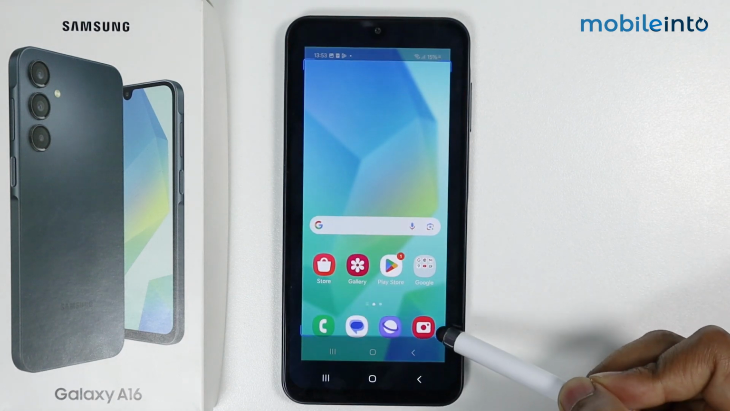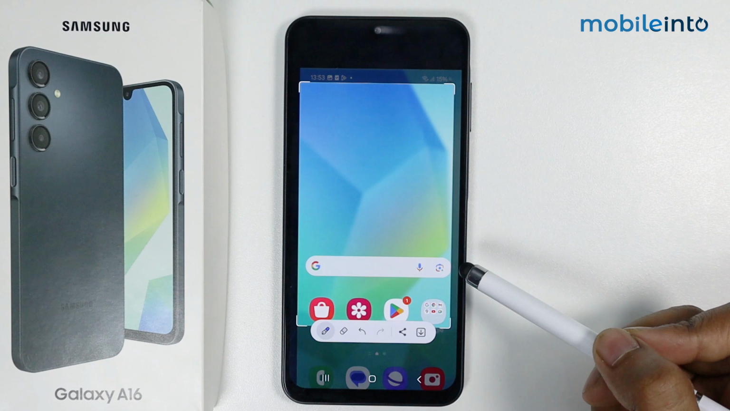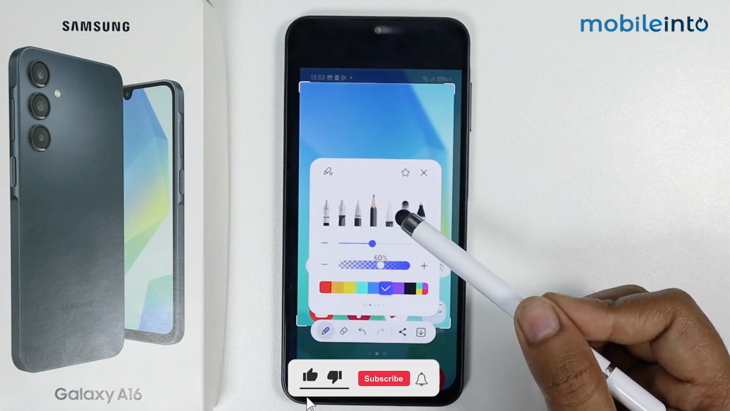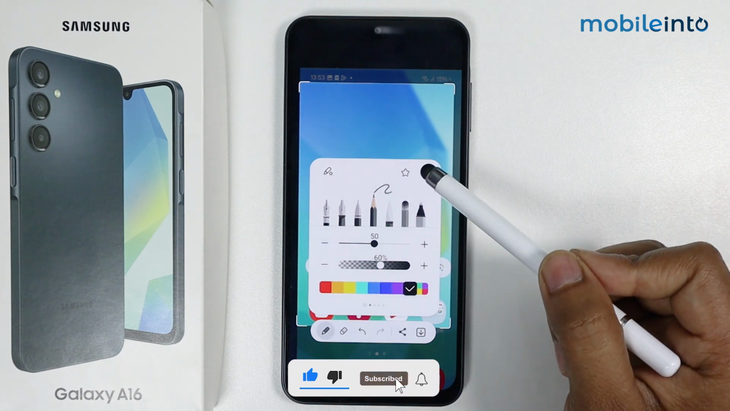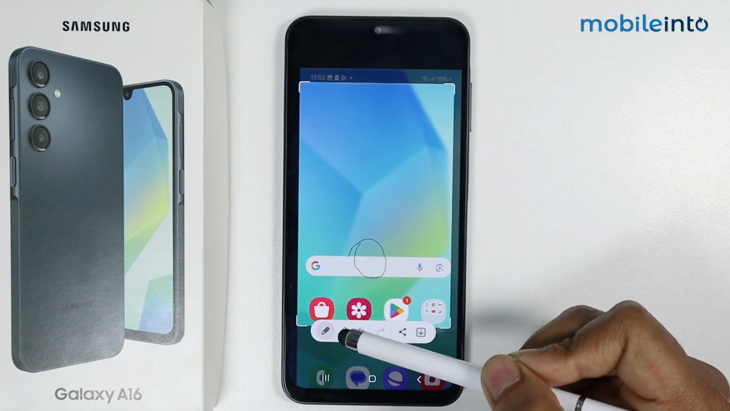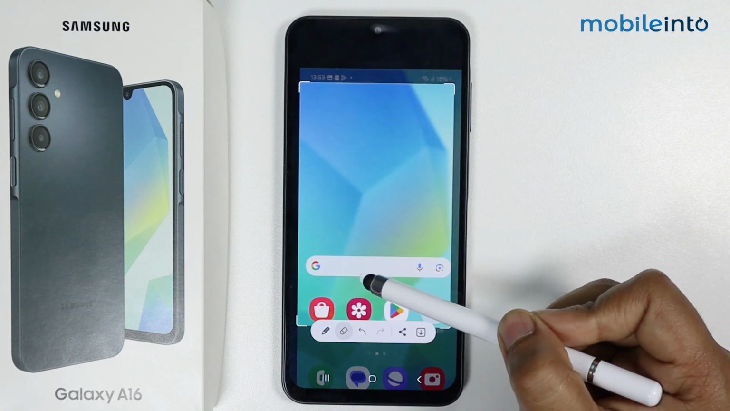You can simply crop it. You can use the pencil. For example, I am selecting this one with this color. You can mark around anywhere like this. You can use the eraser to erase the marking.